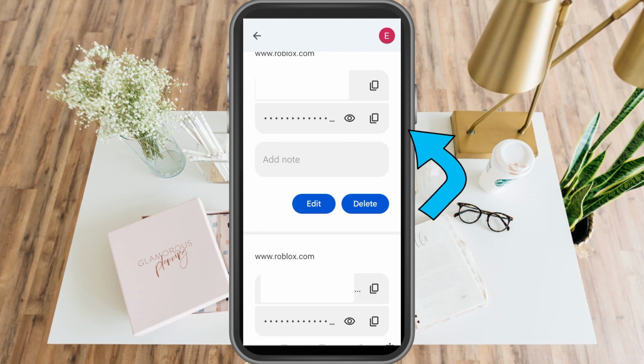Okay, so all you have to do is to simply tap this eye icon here to see your password, or you can simply copy and then paste it to your Roblox account. Okay, and that's how easy it is to see your password in Roblox.